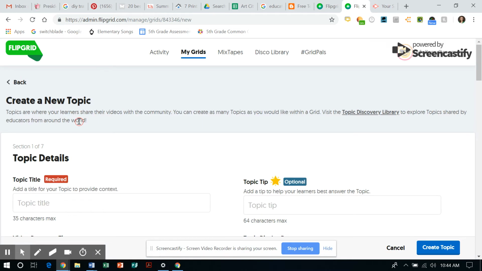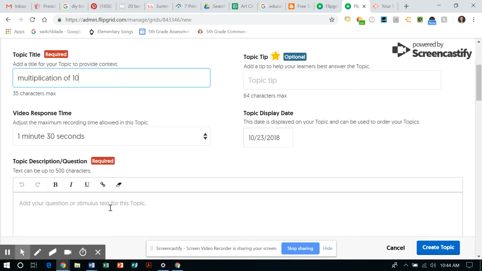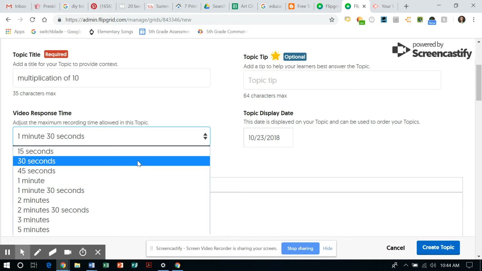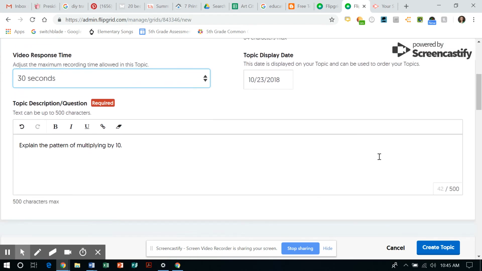If I add a new topic, and let's say I want it to be multiplication of 10, okay? Then I can select right here what I want my prompts to be for students. I'm just going to put explain the pattern of multiplying by 10. And then I can also choose here my video response time. You can go up here to 5 minutes, depending on your purpose and how long you want students to continue their conversation and their talk.